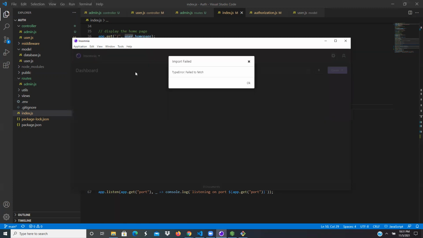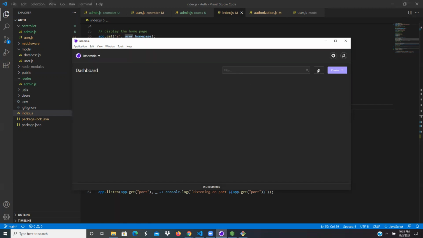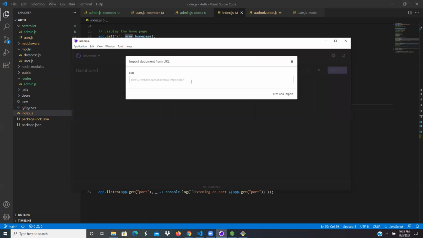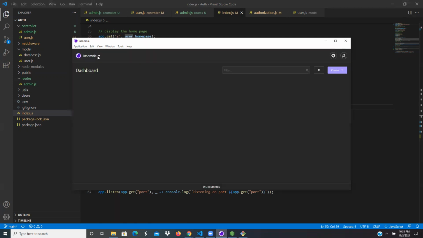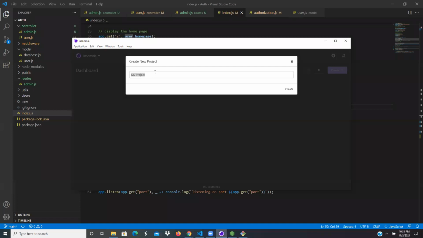Where is it? Failed to import document. No. Where is that? Create the object. Yeah.